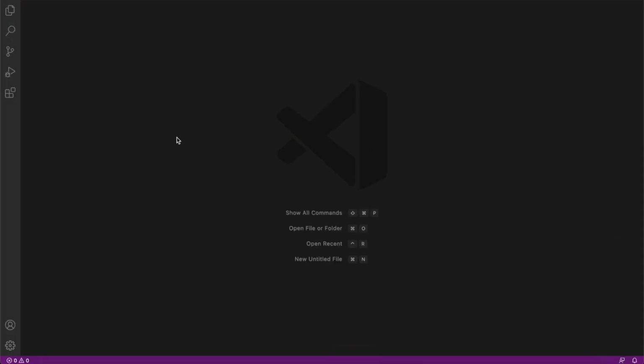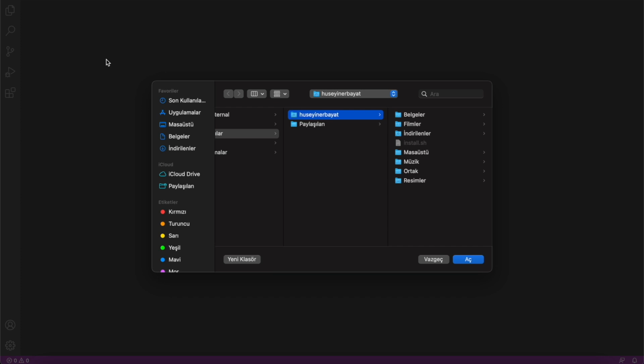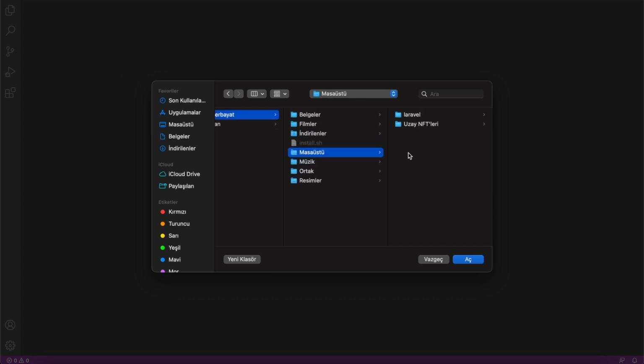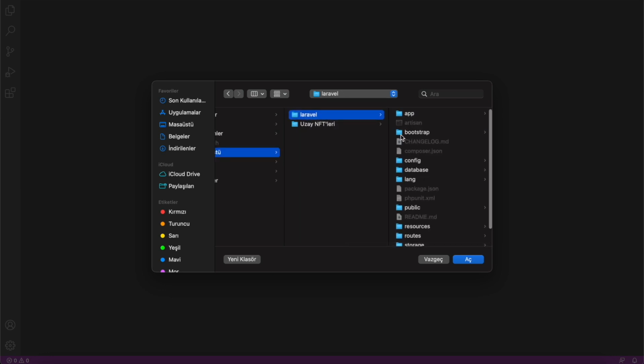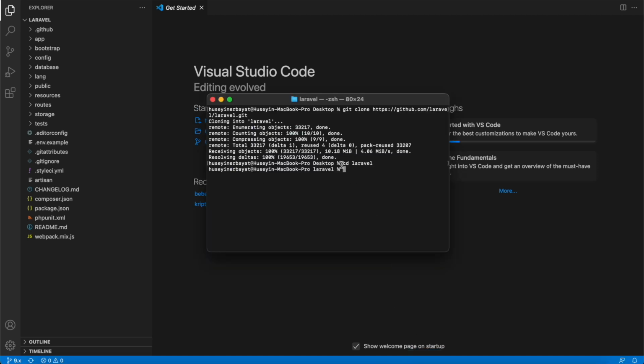I open the folder from here. I came to the File menu here. I clicked Open Folder. Then I find the desktop from here. The Laravel folder here is our download folder. I open this folder. From here I can now close my terminal. I will use the terminal in this Visual Studio Code.